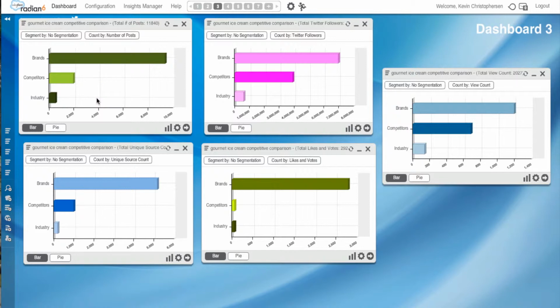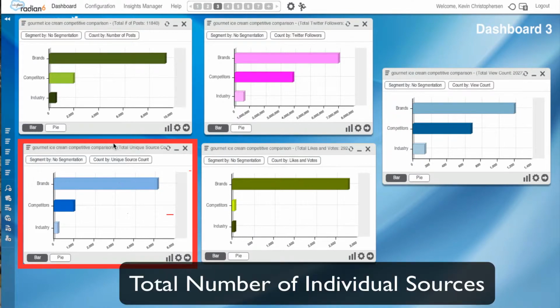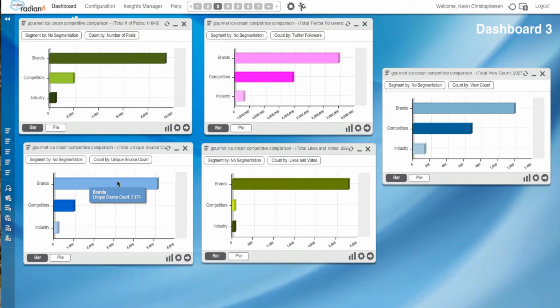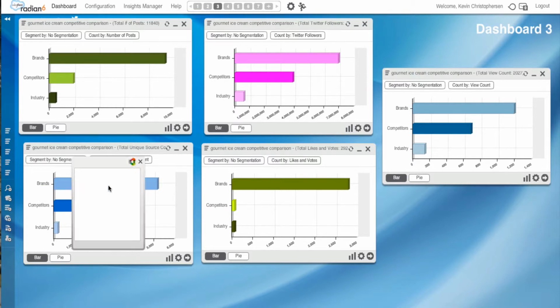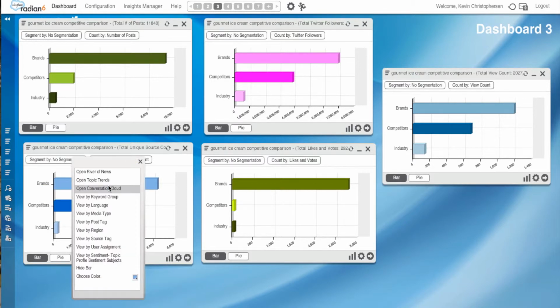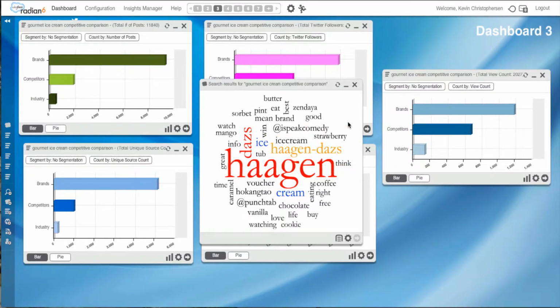And now let's go down to the next widget we have open, and this is total unique source count. Again, for Häagen-Dazs there's way more, as you can see, versus our competitors' count. And again, I could open this up. And let's do, instead of River of News, a conversation cloud. A lot of the same things we saw yesterday. Last time. Yeah. Key flavors.